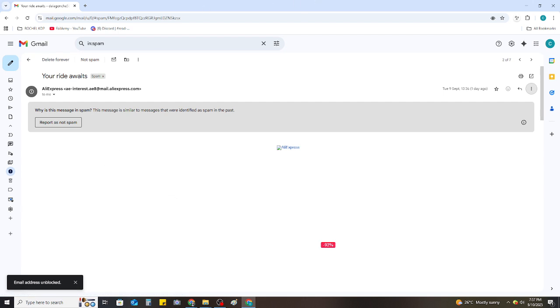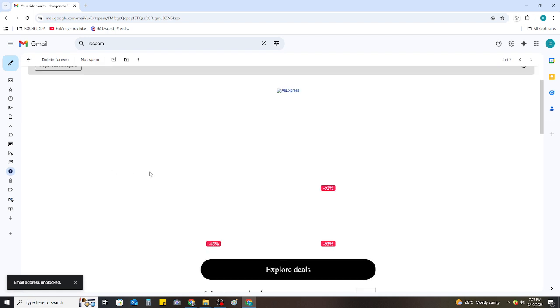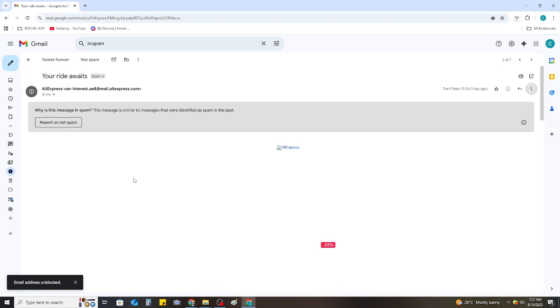For those interested in managing their blocked contacts further, there's an optional step that can be quite handy. Start by clicking the gear icon, which represents settings, located in the upper right corner of your screen. From the drop-down menu, select See All Settings. Once in the Settings menu, navigate to the Filters and Blocked Addresses tab. Here, you'll find a comprehensive list of all the email addresses you've blocked.